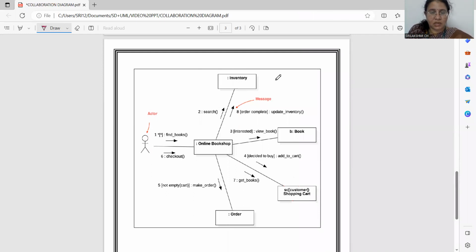So this is a collaboration diagram that represents ordering a book in an online store. You have the online bookshop. You have the actor, the customer, who is going to find the book. So it is message one, and then what's going to happen is he searches for the book.